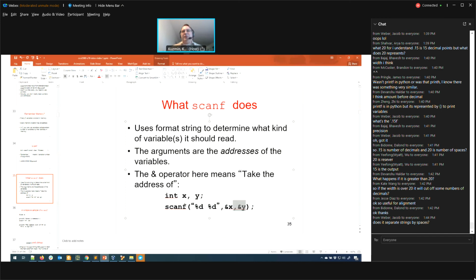Does it separate strings by spaces? Yes. So scanf assumes that there is, here you see there's a space. You can make it anything you want.